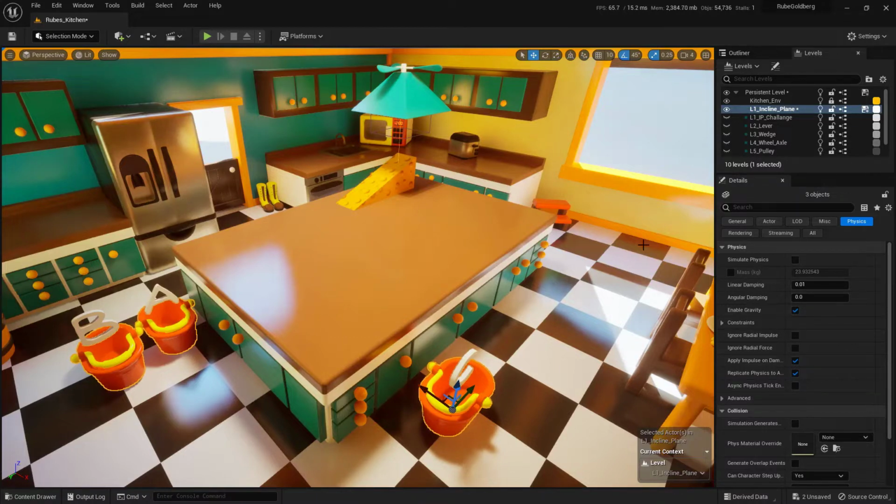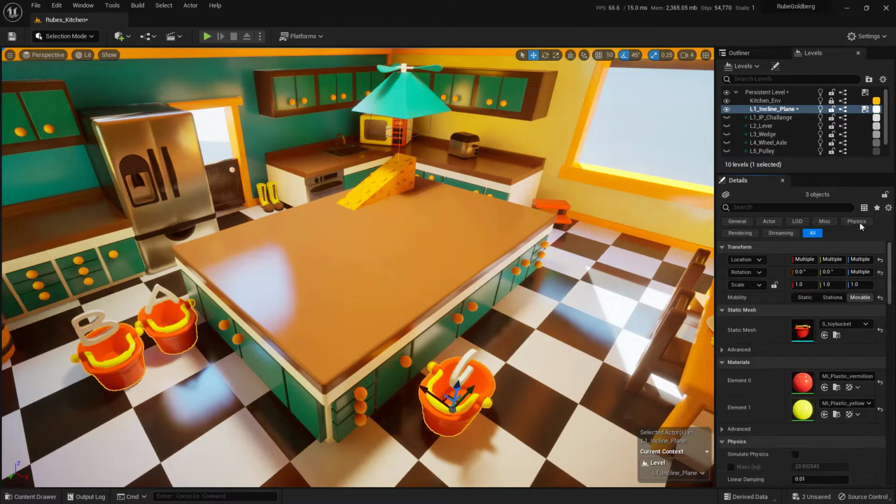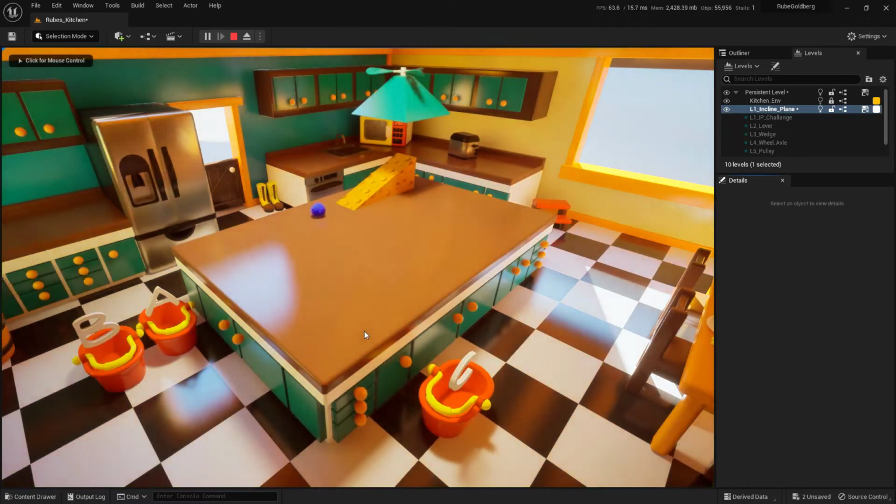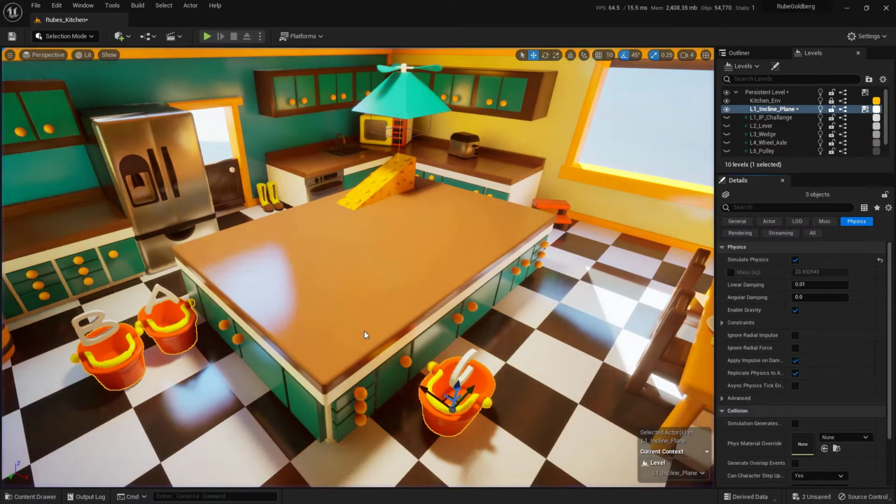Then over here on the far right hand side, you'll find a section called the Details panel. Now what you're going to want to do is make sure that you're in the Physics section. So you can click on this little Physics button right here. If you are on the General or the All, just click on Physics. And the very first toggle that you see is a Simulate Physics button. So let's just turn that one on. Now when I play, you'll notice that the buckets will actually move a little bit when the ball rolls into it. It's not a whole lot, but it's at least a start.